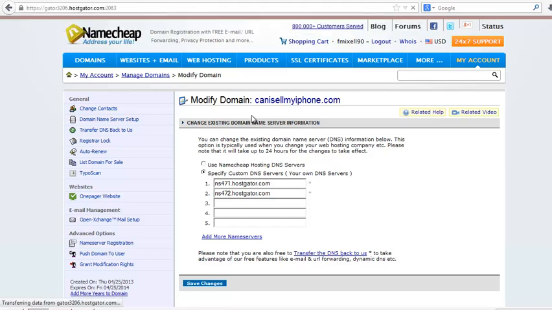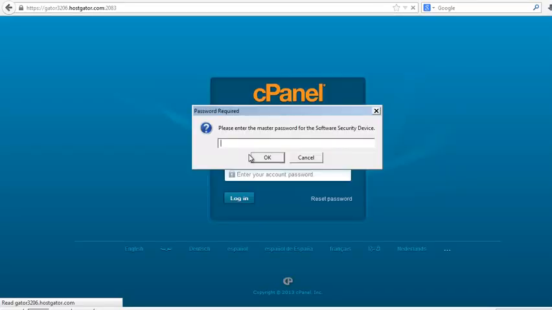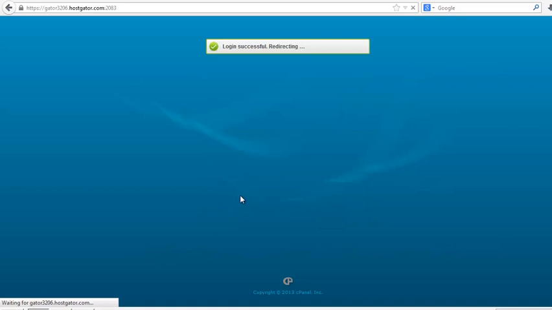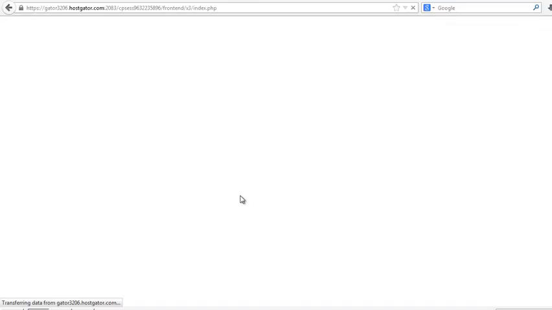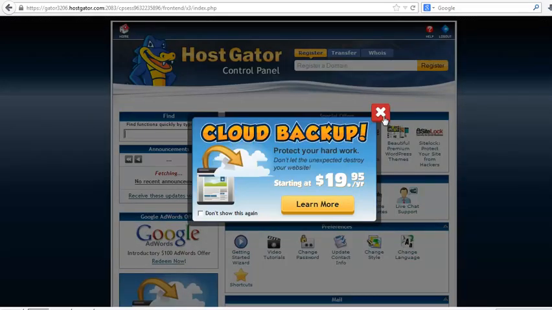So if you go to the cPanel of any of your domains, it'll take you to your cPanel. I have two separate passwords on my computer so that it's a little bit safer. And we're logging into my cPanel. This is the back end of my website. We do not want that.